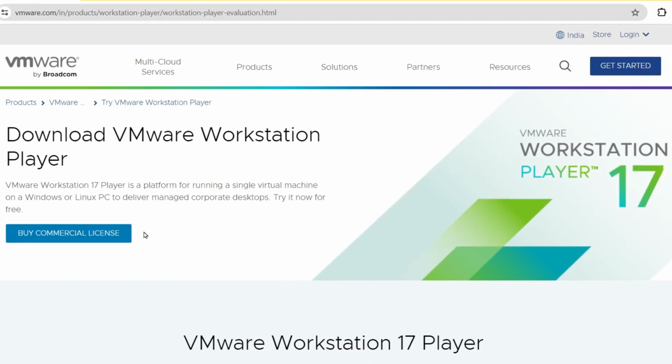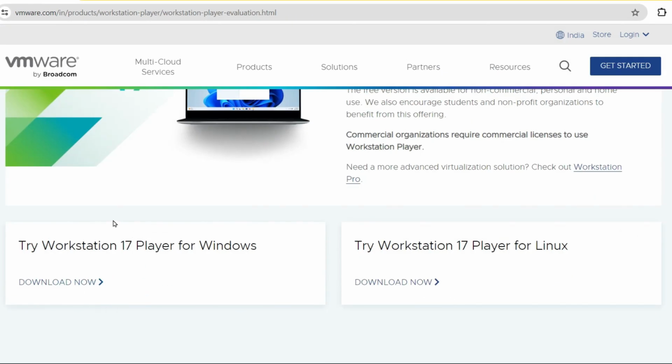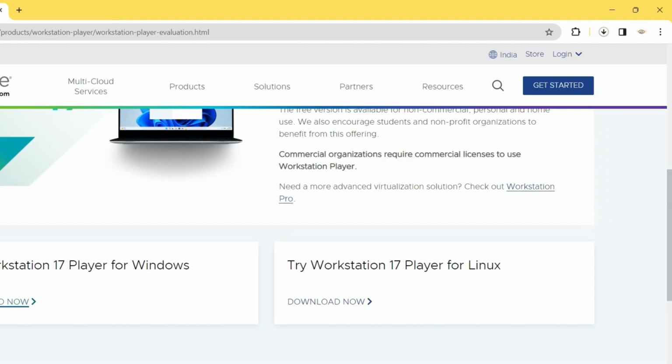Alright, then you can just scroll down till you find this link. Try Workstation 17 Player for Windows. Since I am using Windows as my host computer, as my host operating system, so I'll just click here. Alright, so the download of my VMware Workstation Player has begun.